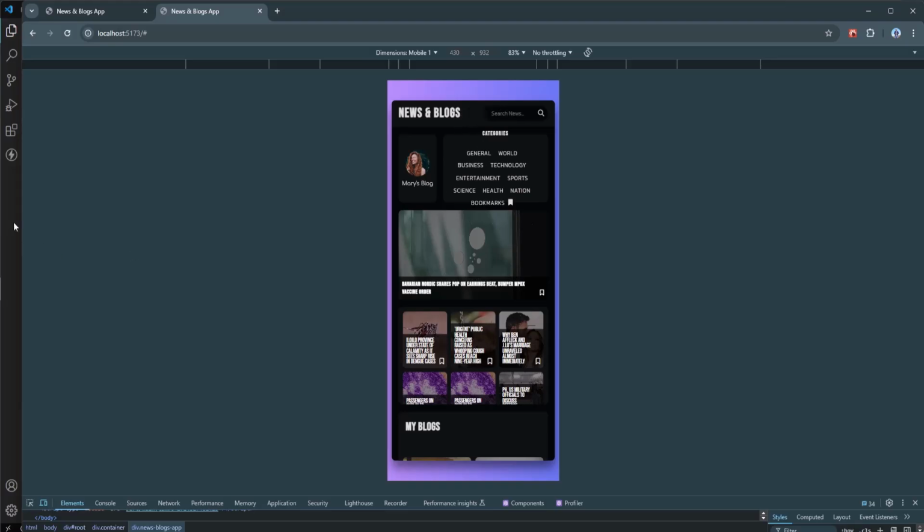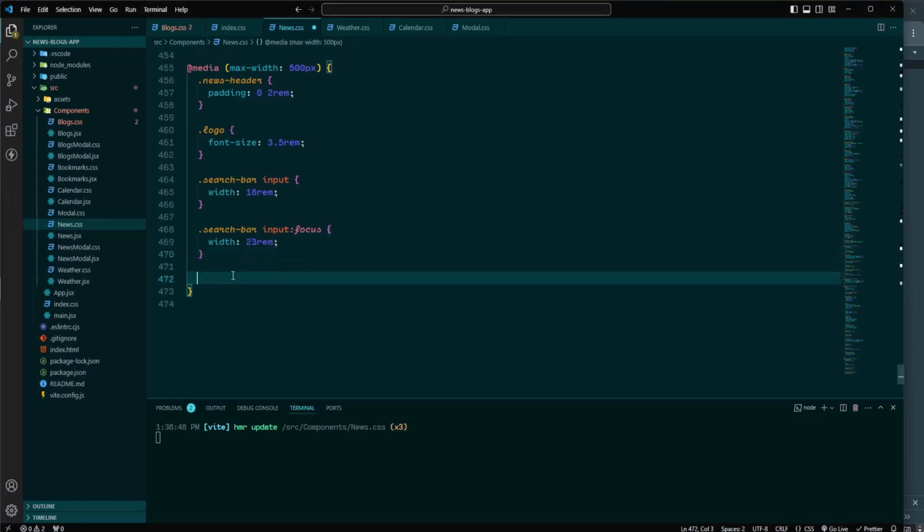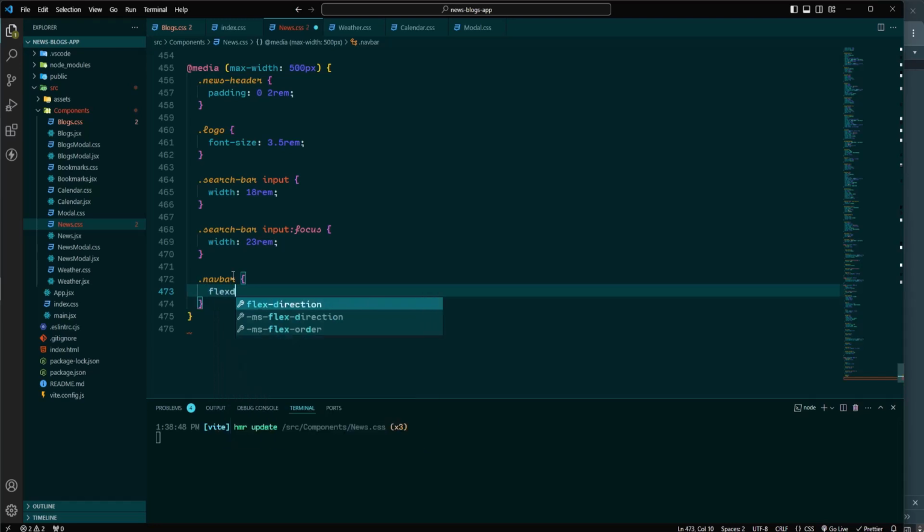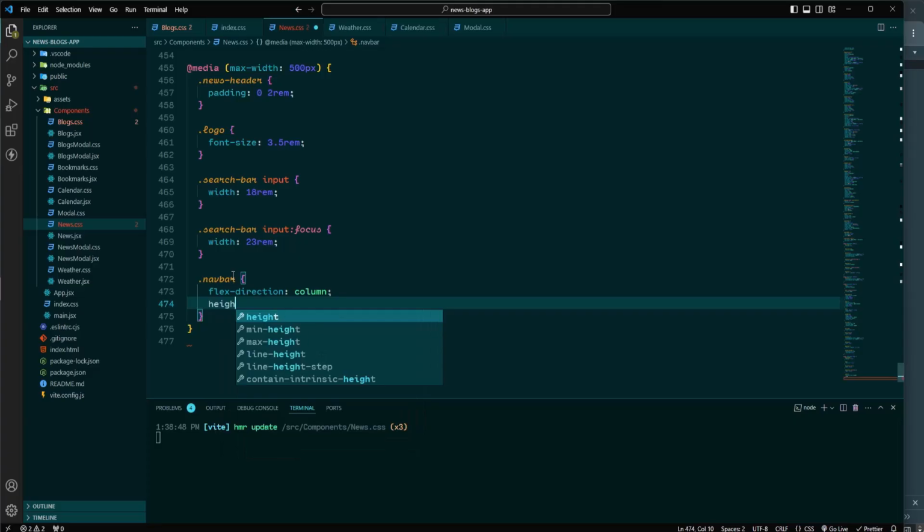Now we have to customize the navbar. So I'm going to select navbar. Let's set flex direction to column. And also I'm going to change the height. It's going to be 30 rem.